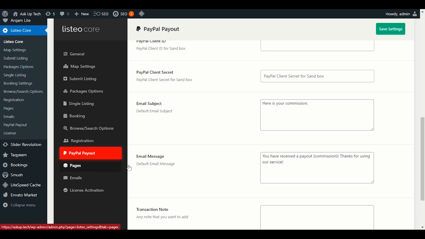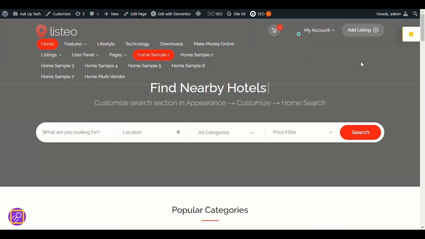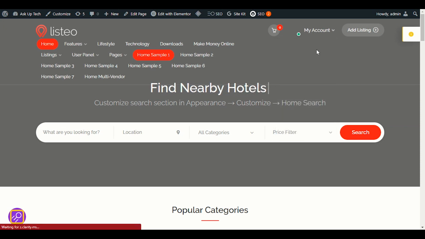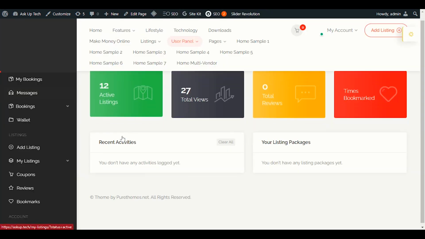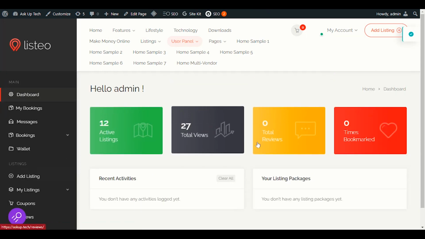Okay, and pages. We have the pages option. If this is the dashboard, for example, if someone clicks on my account, they first have to create an account with your website, and when they log in, they will see some options here: my booking, my listings, reviews, bookmark. This is the dashboard we are allowing them. Let me show you. This is the dashboard for them. How many listings they have uploaded, how many views they got.